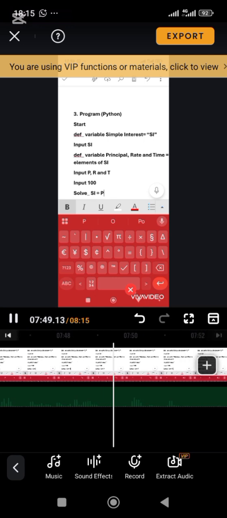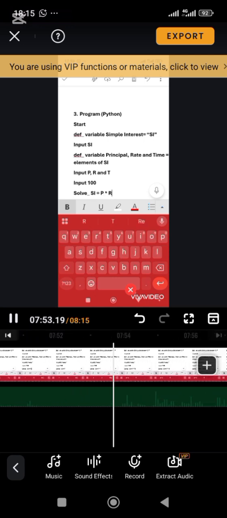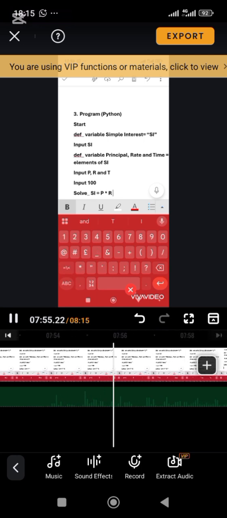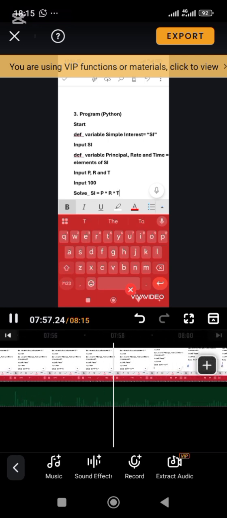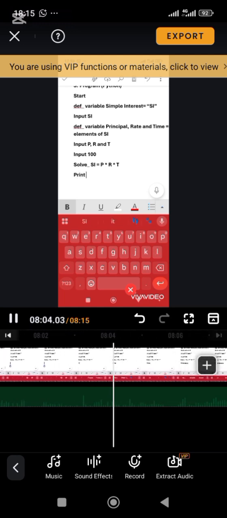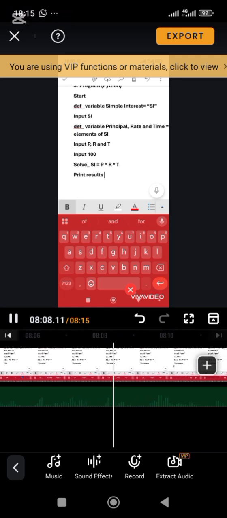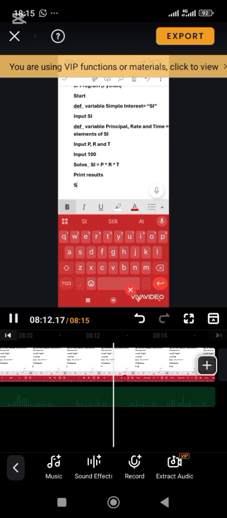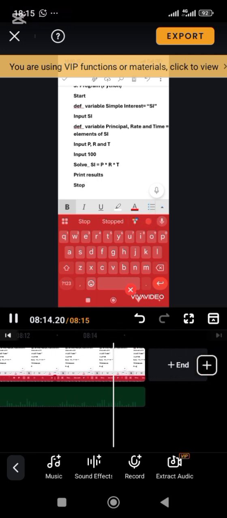So SI equals P times R times T. What I mean in that other table is that before you put the rate, you must have already divided by 100. So you don't need to do it again. It's when you have not put in the 100 part of it. But before you put in that algorithm flowchart, you must have already divided it. But see, I've already said solve. When you solve it, you print results. Sometimes when you do all these things and you press finish, it will show the answer. And then you put stop, and that is the ending.